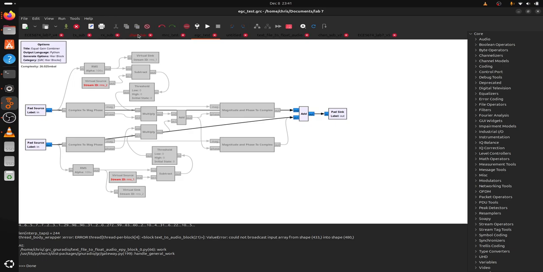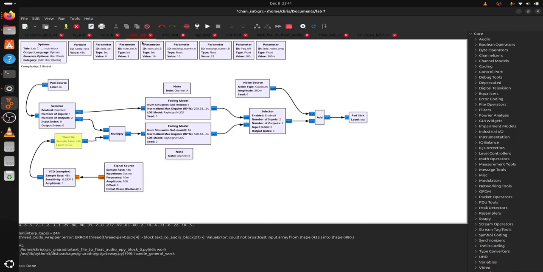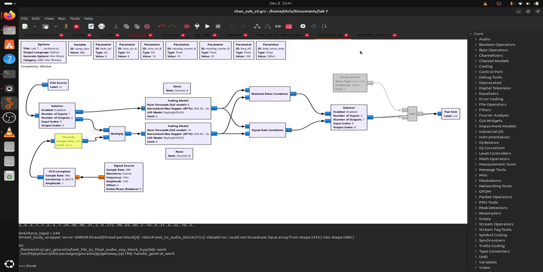And the reason I did that is because all I wanted to do was change the way that I was selecting these fading models, so that instead of selecting from fading A to fading B, I was going in through this Chan Sub V2 and then selecting either your maximum ratio combiner or your equal gain combiner instead, and just having them both passed in that way.